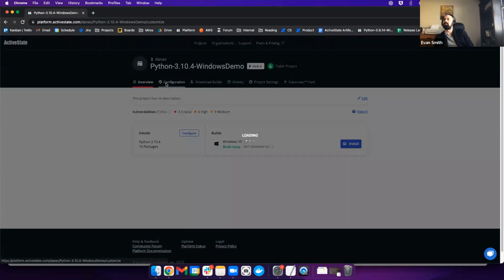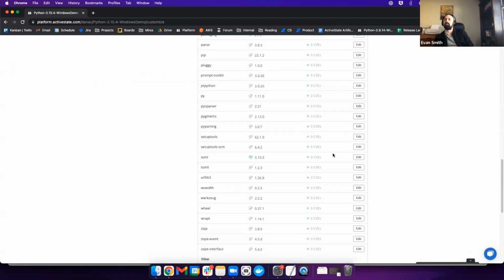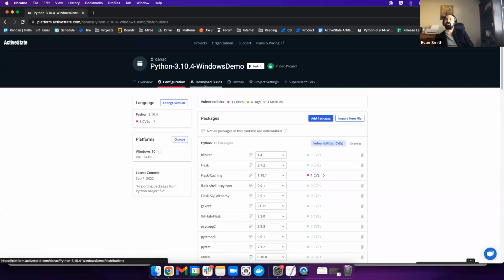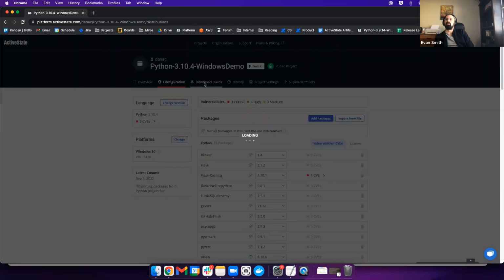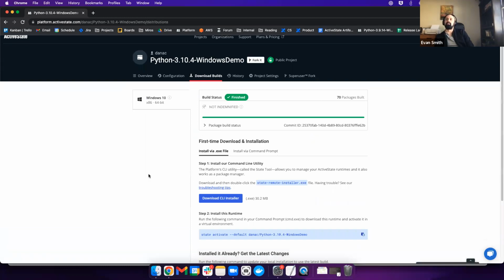So this is a bit of a different project than I showed you initially, a bit more complicated, with more dependencies and more things going on within here. And let's say we're part of an organization like one that Dana was mentioning. So we do have access to the State Tool and we can get our runtime from this.